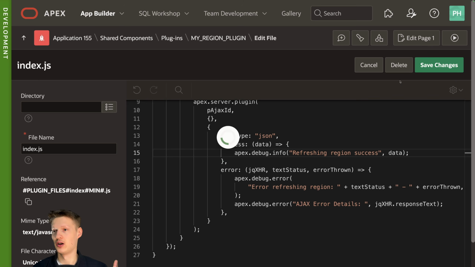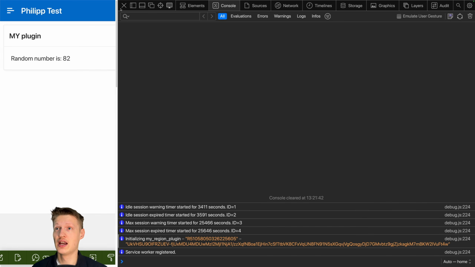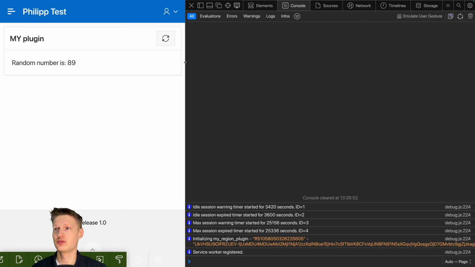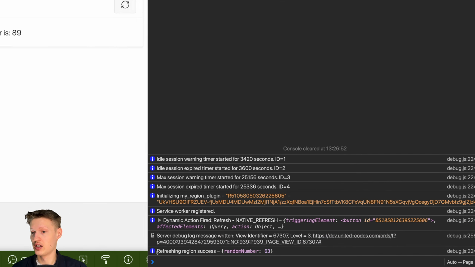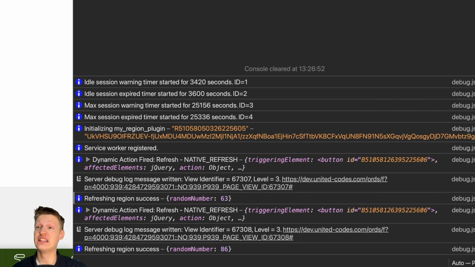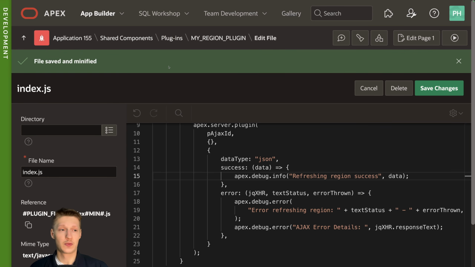Okay, save changes, and now fingers crossed that this actually does something. So reload my page. And then when we click refresh, we see refreshing region, success. And then we log the object, random number 63. Let's do it again. 86, 52. So it's working great. So remember when I told you that I added this span to the HTML?